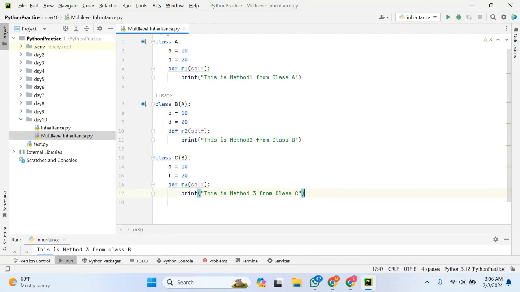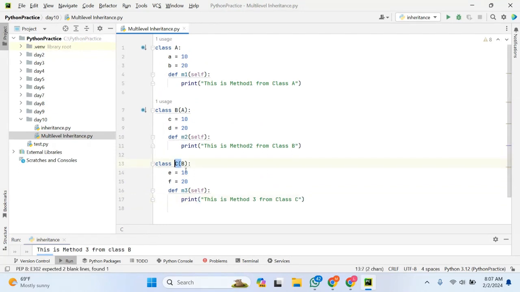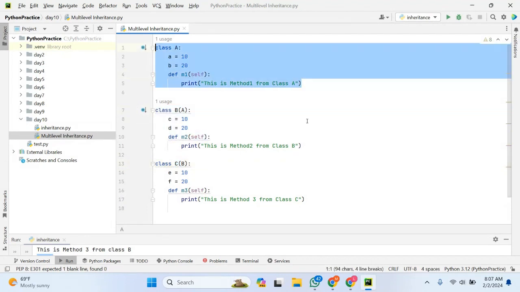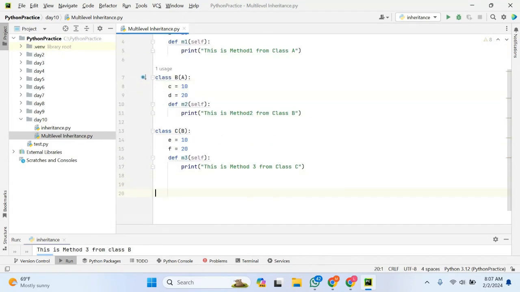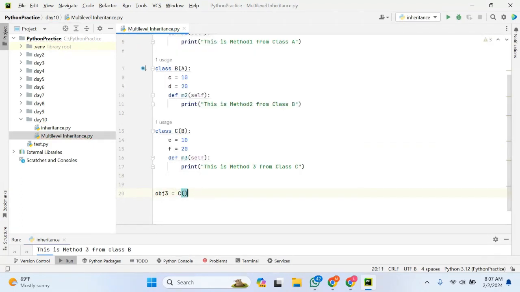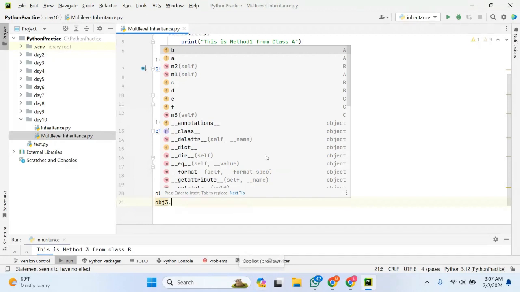If I create an object for class C, then I'm able to access the variables and methods from class B as well as class C. Let us try to see. Object 3 is equal to an instance of class C, right? With the help of this, I'm able to access all the methods and variables. When I put a dot after object 3, it highlights all the variables and methods. If you can see, M1, M2, M3 are methods of class A, class B as well as class C. Similarly, A, B, C, D, E, F.